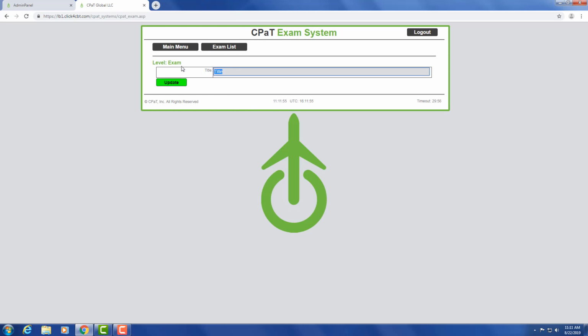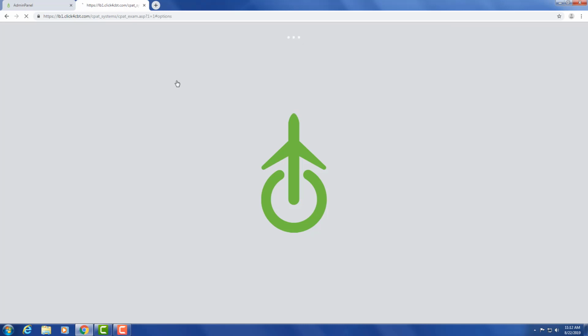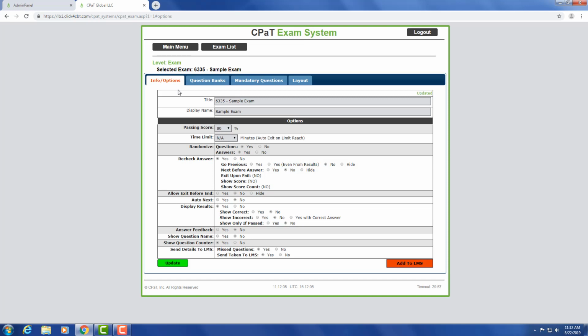This will allow you to create and enter the title of your exam. To actually build the exam, you will need to press the green Update button. After you press the Update button, you will be taken to the exam's Info Options page.